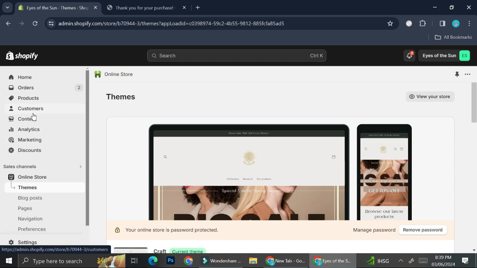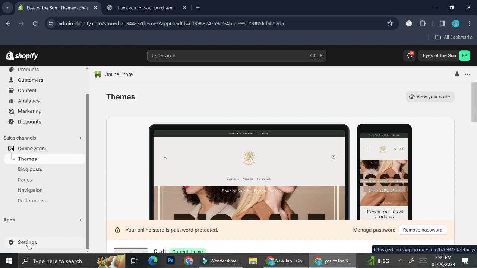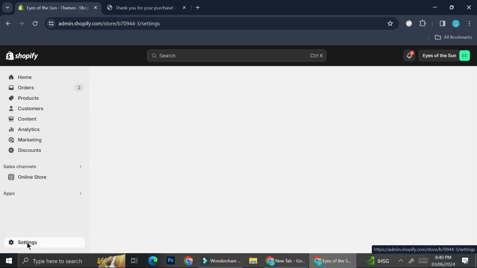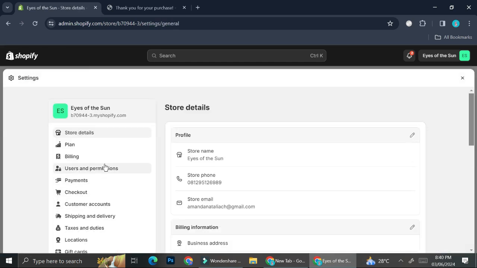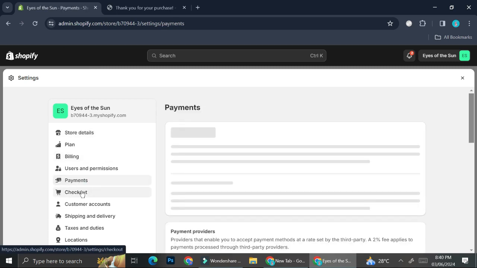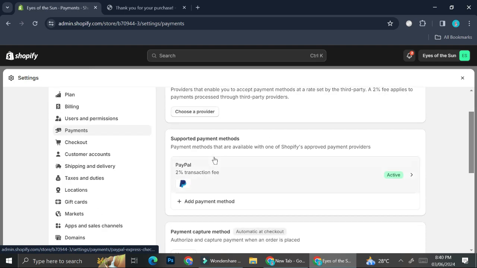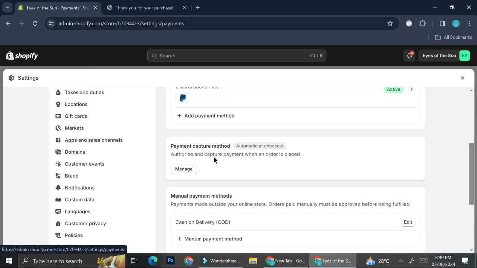In case you don't know how to set your payment method, because it's very important, before you'll be able to get orders, you will have to set your payment method first. All you have to do is go to the settings option on the very bottom left side of your screen, and then you're going to be able to find this payment as well as checkout option. So first, you're going to want to set your payment method.